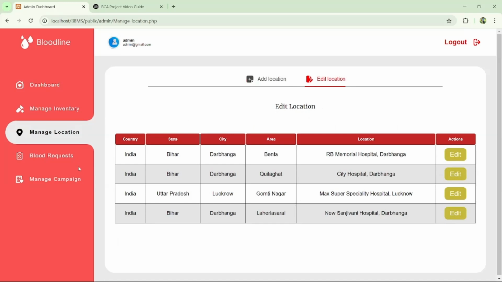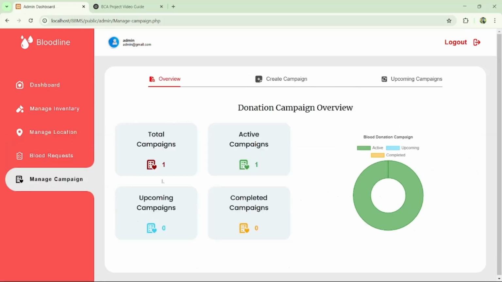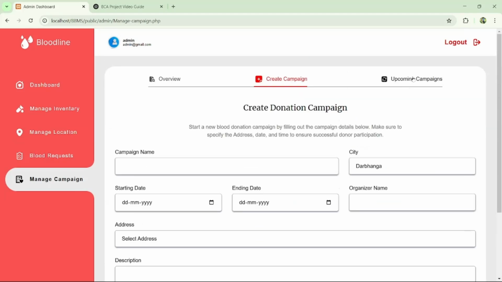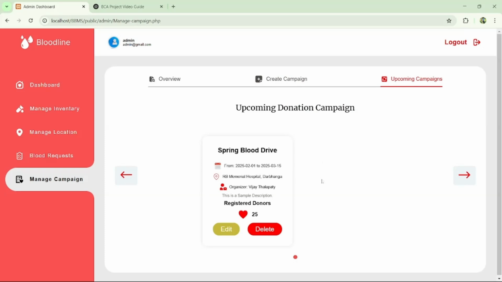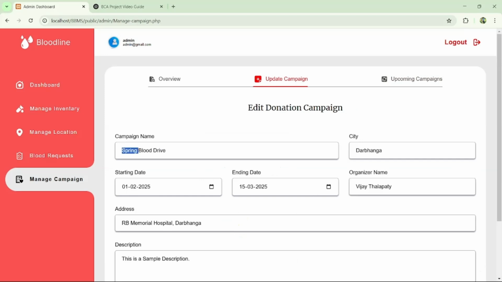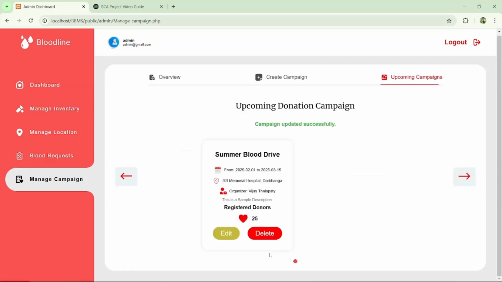Now here in the Manage Campaign, the admin gets an overview of all the created campaigns so far. The admin can create new campaigns and also view upcoming campaigns. Additionally, campaigns can be edited or deleted as needed. Just like in the Manage Location section, the same form is used for both campaign creation and updating existing campaigns.